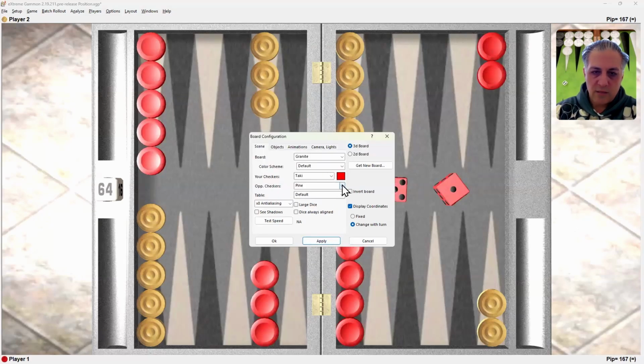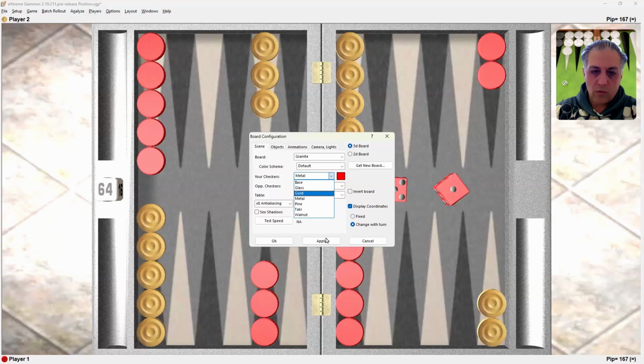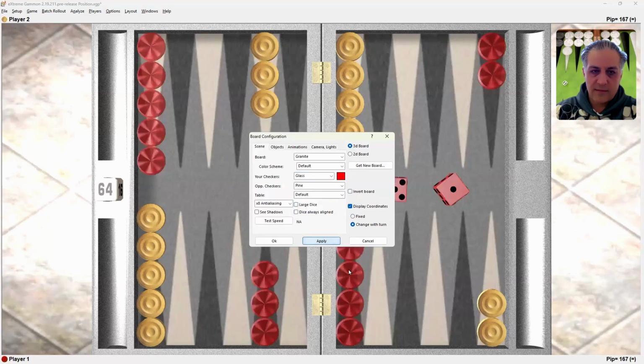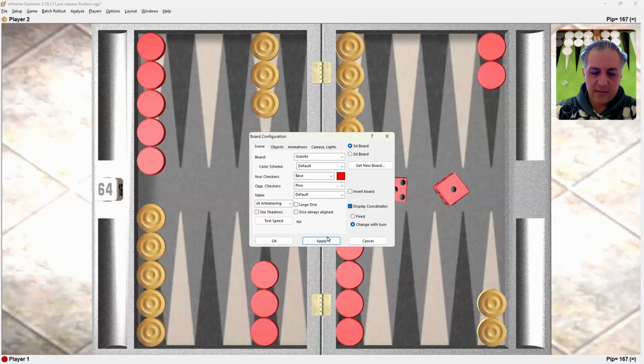And then you can change the opponent's checkers as well. So that's a talkie one. Let's look at the metal one. So you hit apply. The metal ones look like this. The gold ones look like this. Okay, and then there's a glass one that looks like this. That's an interesting one. And then there's base. Okay, and then you can change the table to a lot of different things.